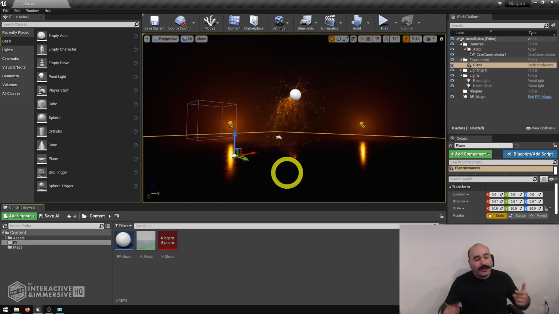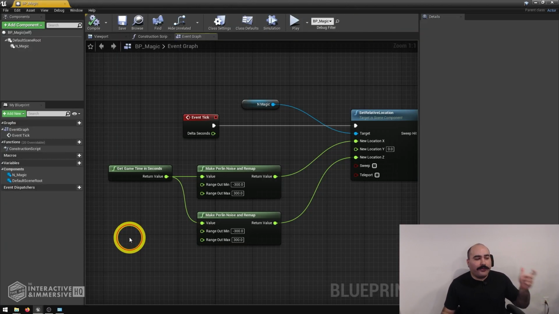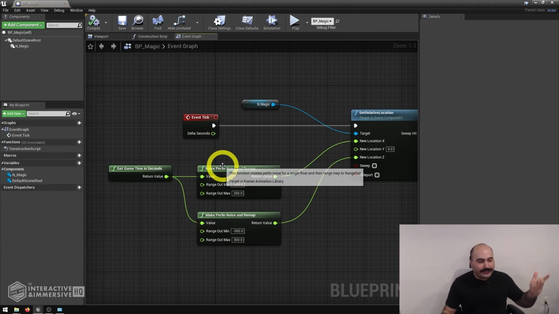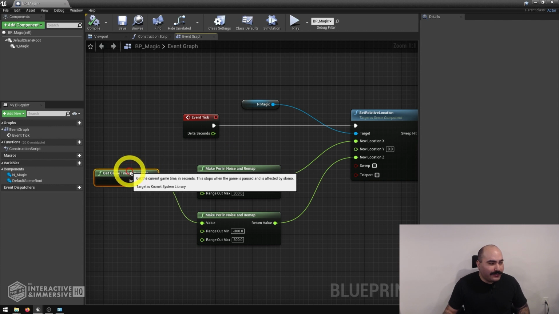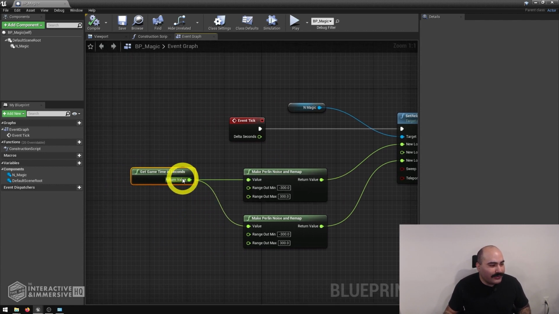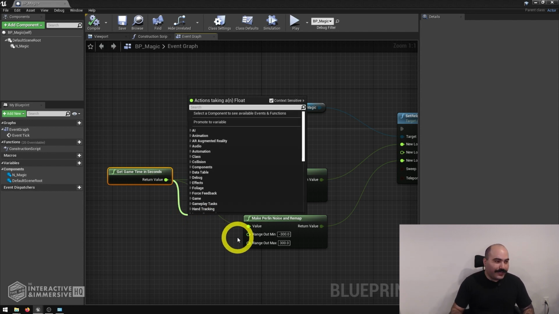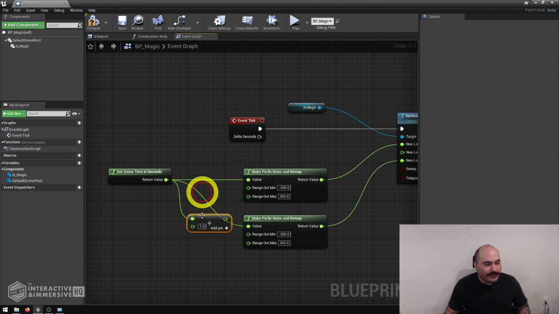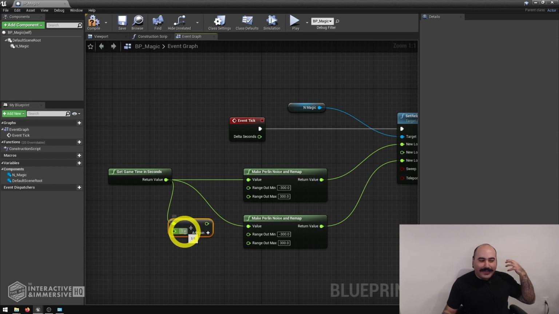So one easy way that we can get around that is to just offset one of our noise ranges. So very easily, we can move our get game time in seconds over a little bit, and off of the output pin, I'm going to do an add and do a float plus float. And honestly, you could really add any number you want to this, and just because the two numbers now become different before they go into the make Perlin noise and remap nodes, you're going to have different outputs.